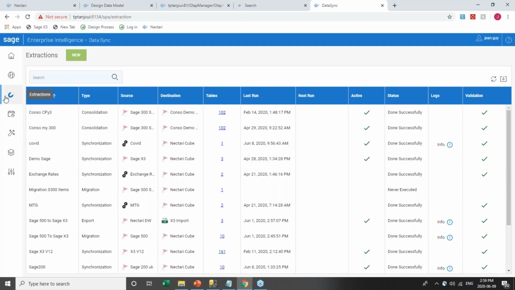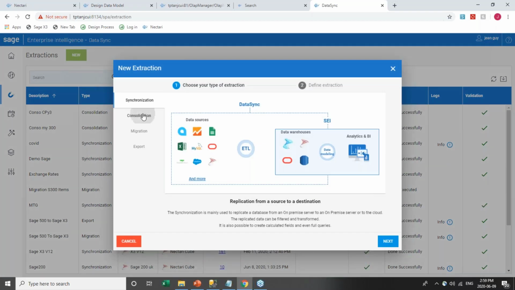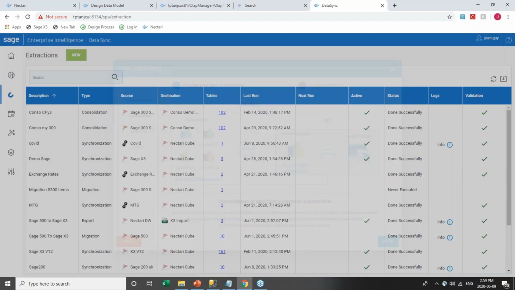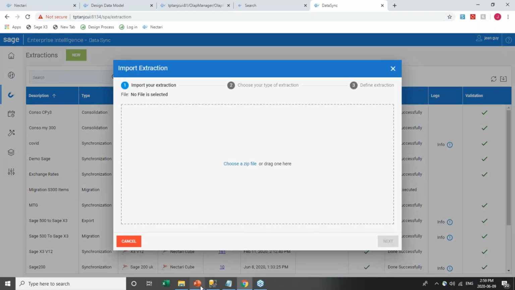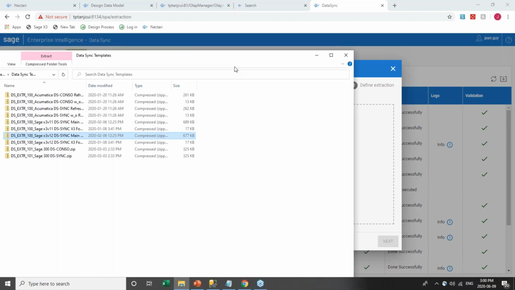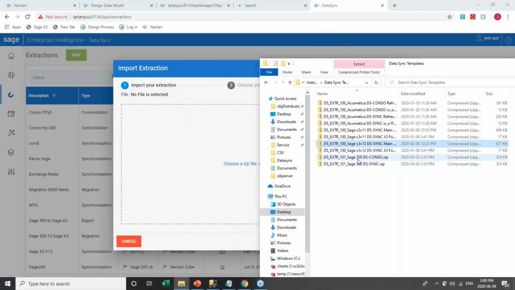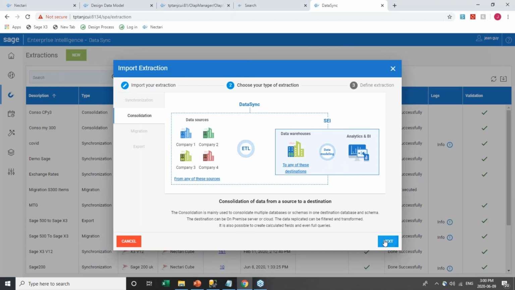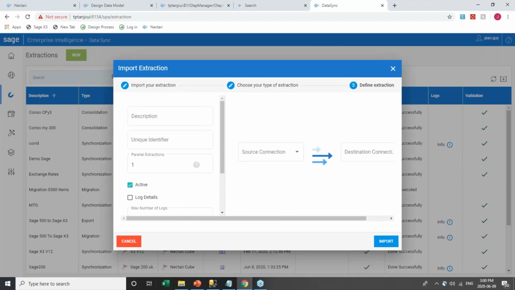So right here, I'm going to go into a new extraction, where I'm going to say I want to do a consolidation, or sorry, import template. And I'm going to go back into my folder right here where I have what we call Sage 300 consolidation. So I'm just going to drag this in right here. And I'm going to say, perfect, I want to do a consolidation.